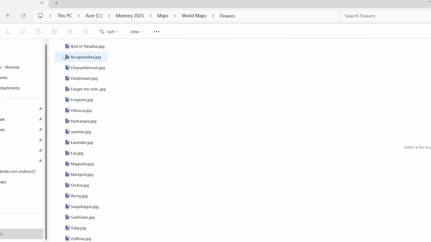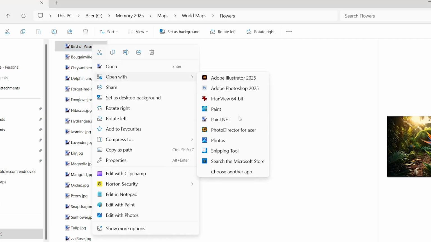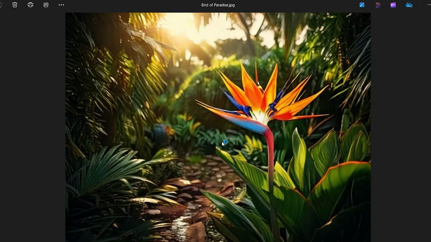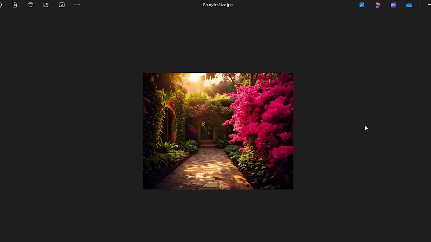With the flowers, similar approach, try to find items which are different from each other so that it's not too hard to know from the picture which of the 18 is indicated. So that's the bird of paradise. That one.